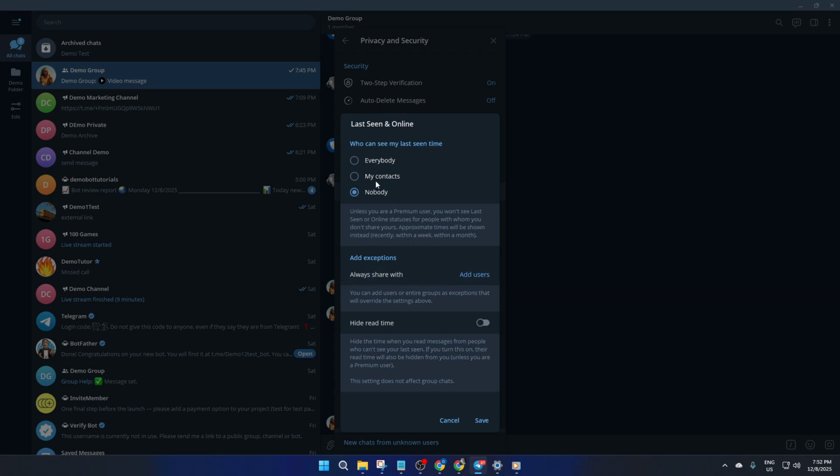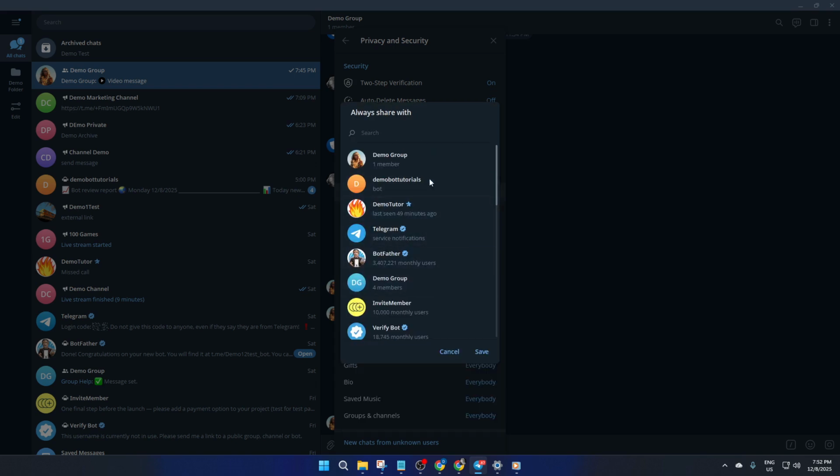But Telegram gives you even more control through what they call exceptions. Under Always Share With or Never Share With, you can fine-tune the rules. Say you want your family to know if you're online but not coworkers or certain friends, just add them to these lists. It's a bit like handing out special passes. Some people get a peek, others stay in the dark.